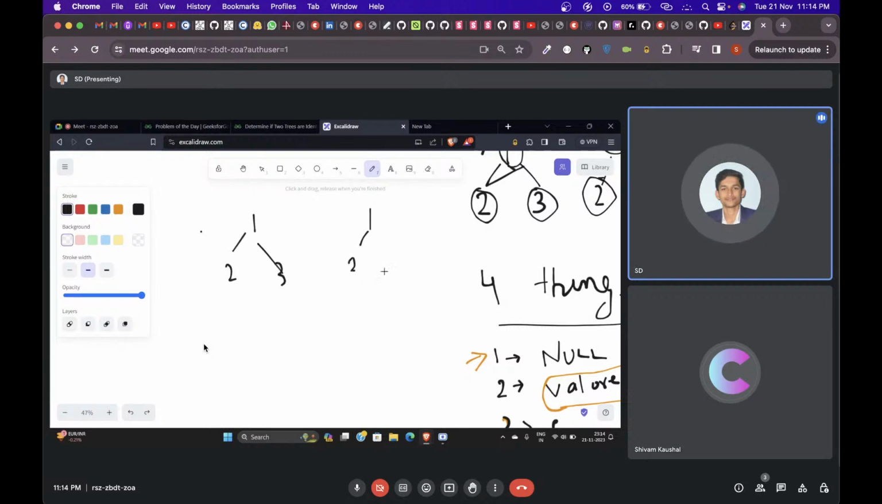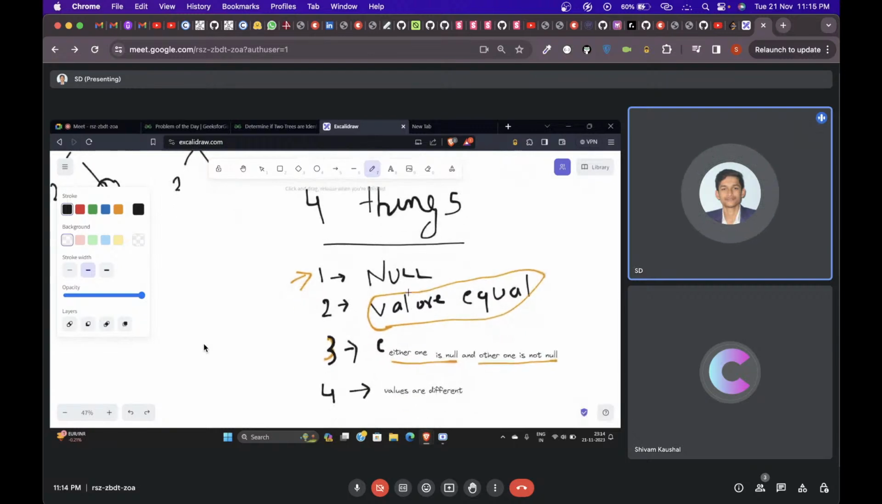So if we are comparing for the node 3, for tree 1, yes, the node 3 is available, but for tree 2, the node 3 is not available. So that is what we have to check in this third thing. And the fourth thing that we have to consider is that either the values are equal or not.